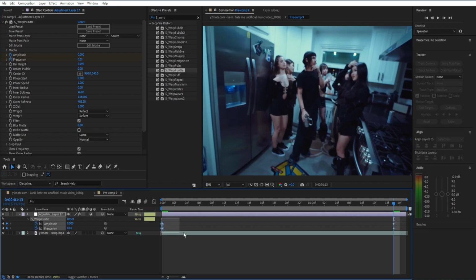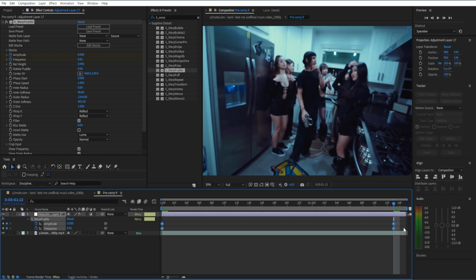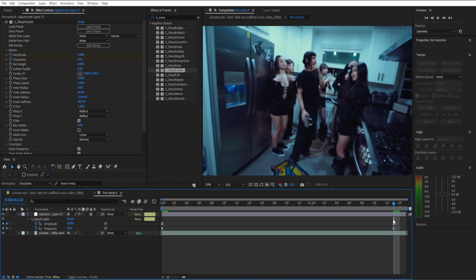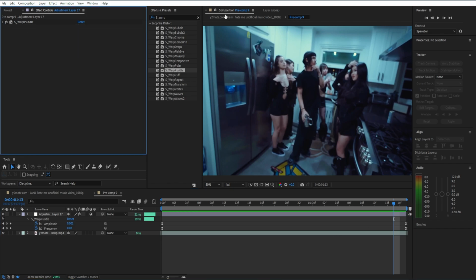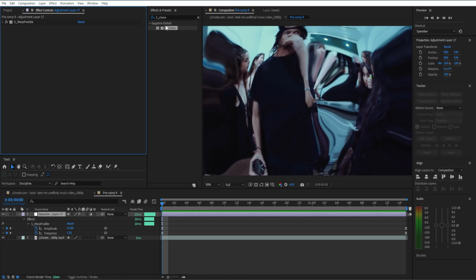Then before I close it out, I'm gonna highlight all of our keyframes, ease them. Then I'm gonna take these two keyframes and push them back. And that is all for S_Warp Puddle. So I'm just gonna go right here, click it out. Next effect I'm gonna add is S_Shake.